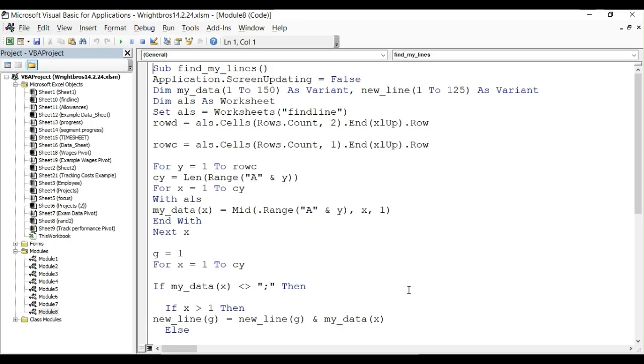Here we can view the macro. For ease, I put the data in the cells into an array. I have decided to put each individual character from the cell into an array, then look for the semicolon. When the program comes across it, it starts a new array.